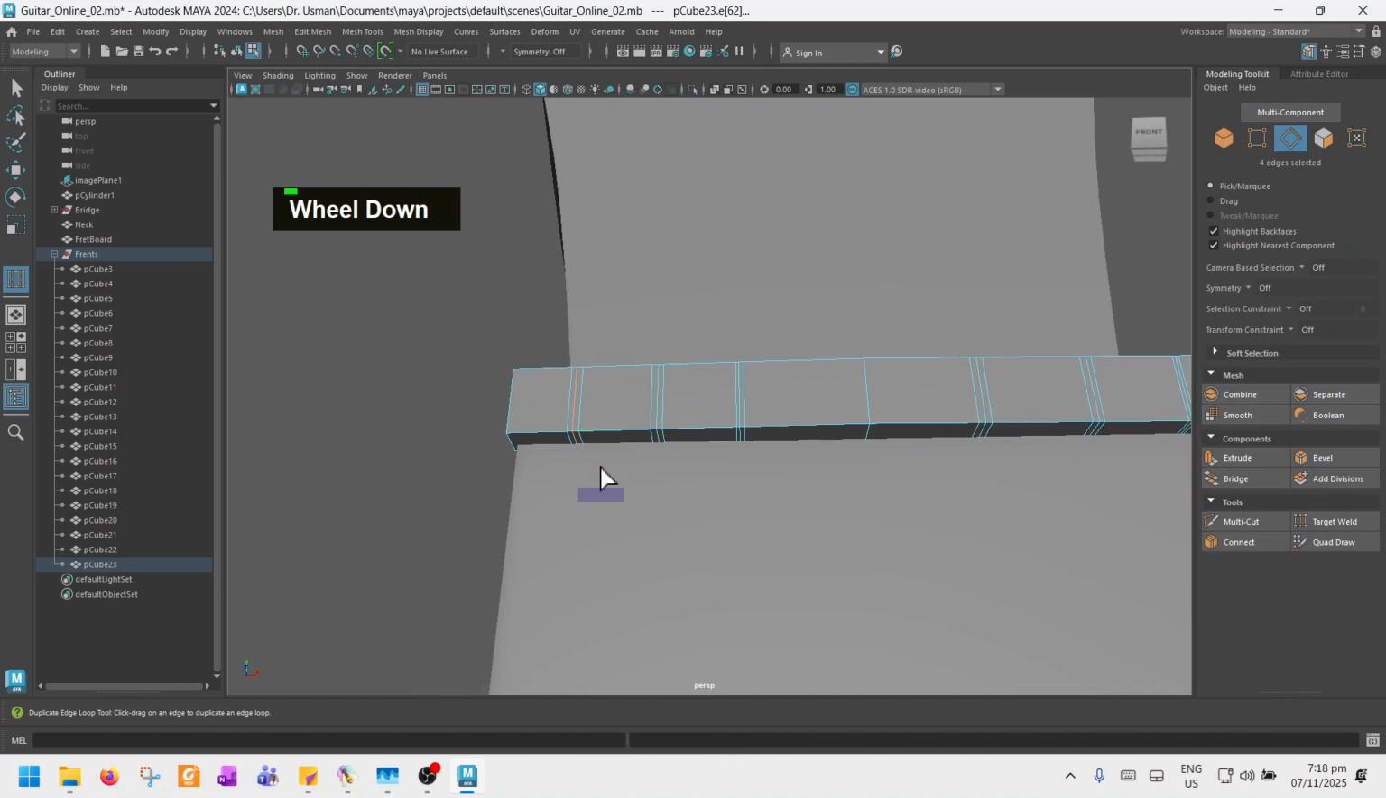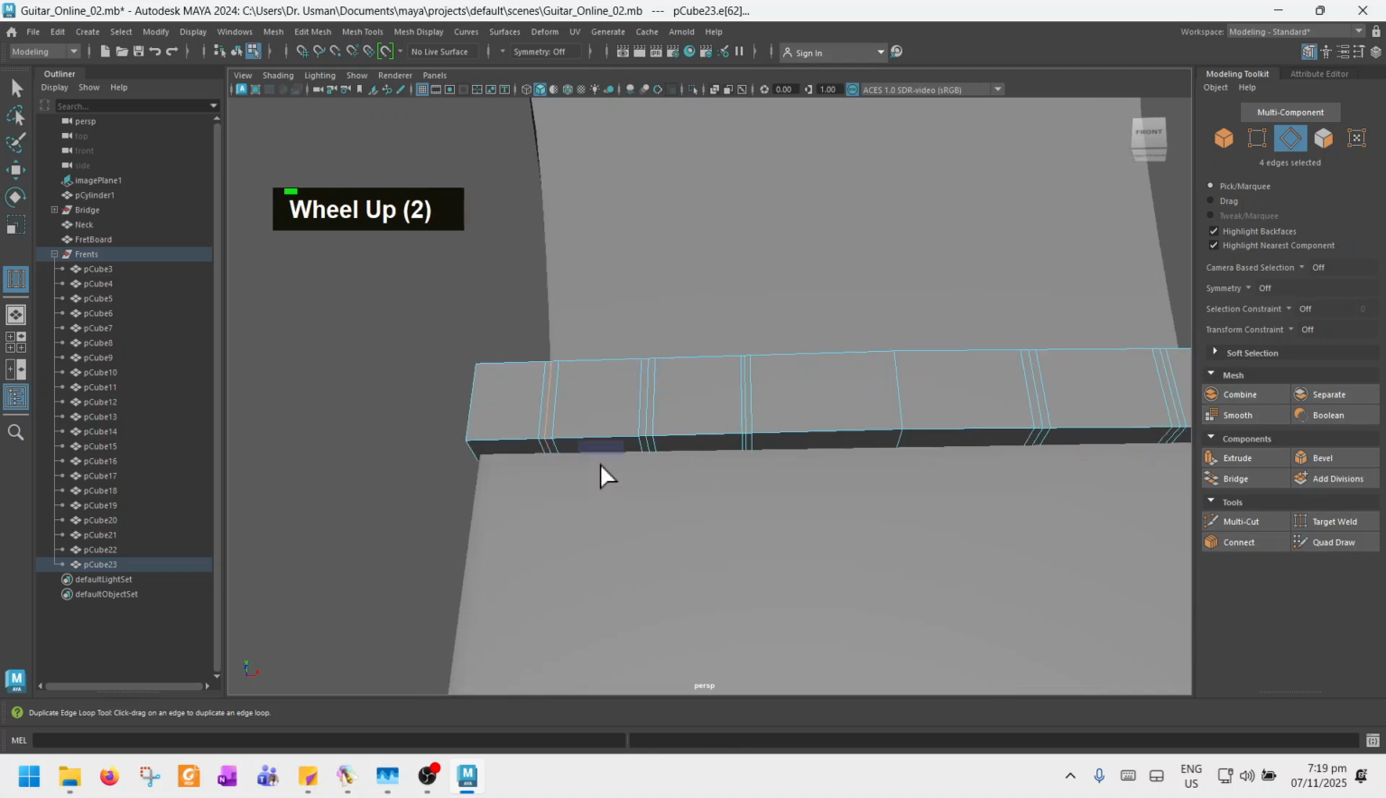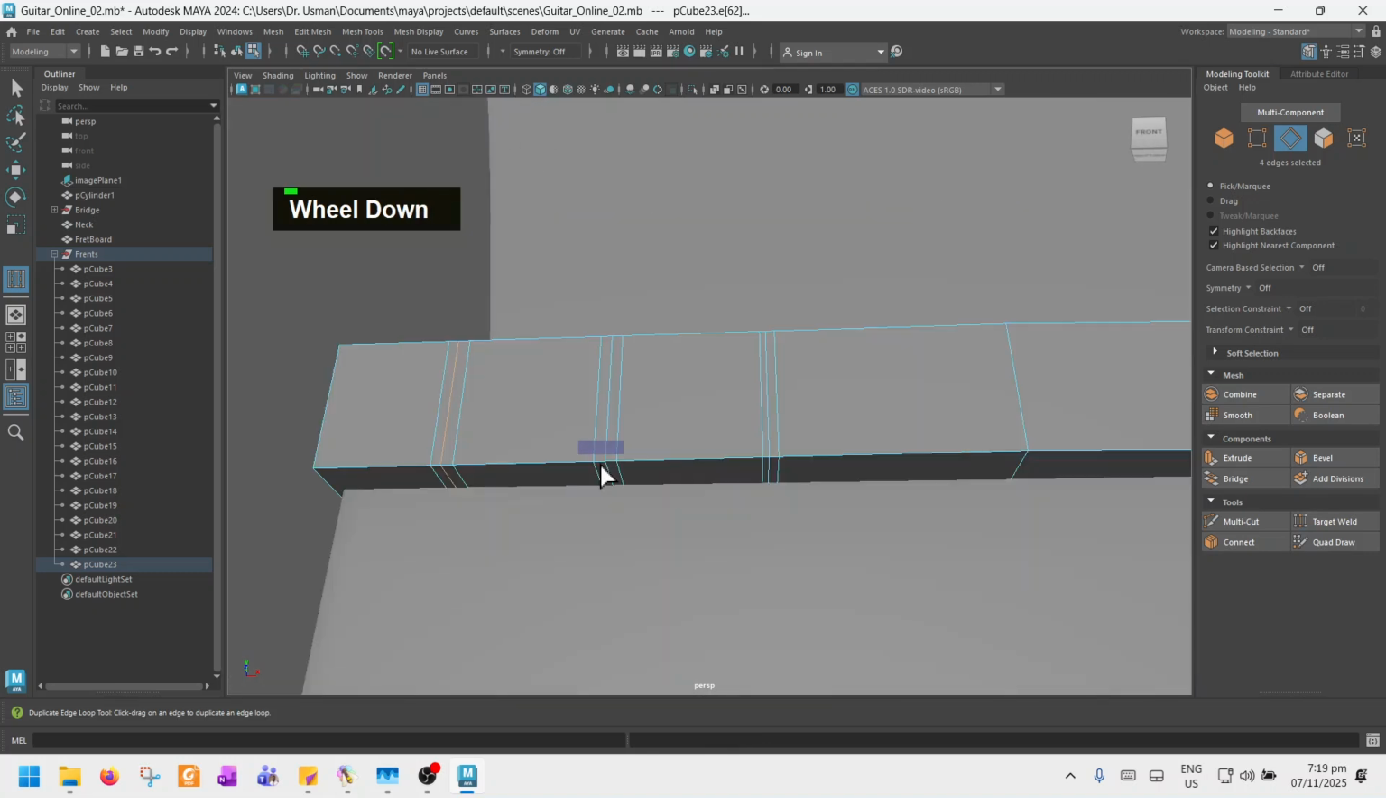Okay, so now what we do, we will select the top of every edge. We will go to the edge mode, press Q, then go to the edge mode and select this object's edge mode. We'll select this one, for example, and shift hold this one, this one.